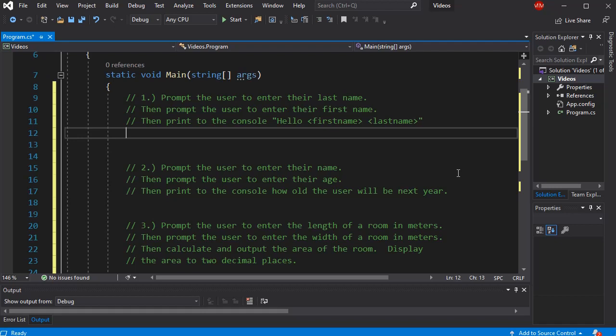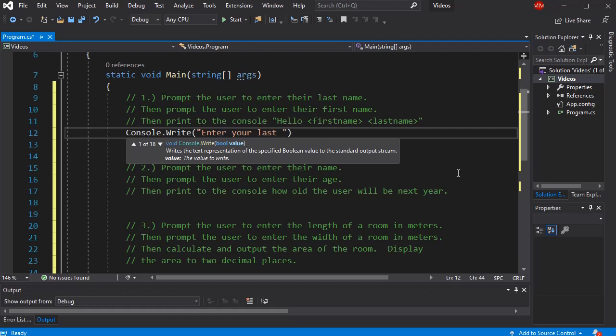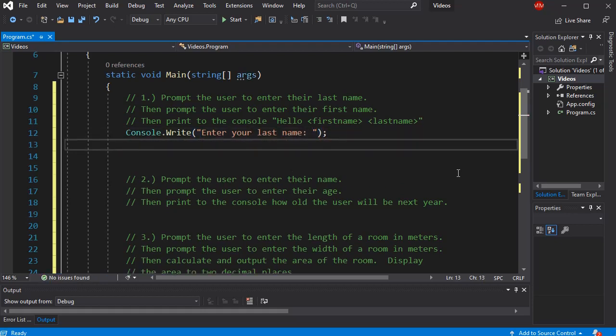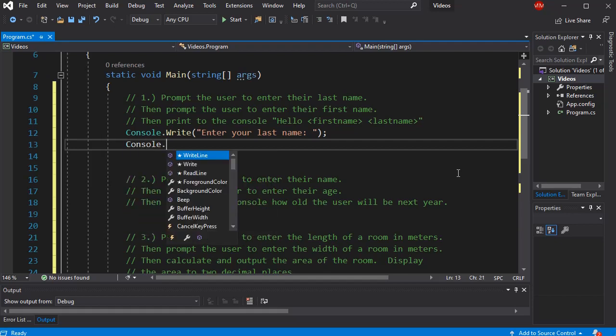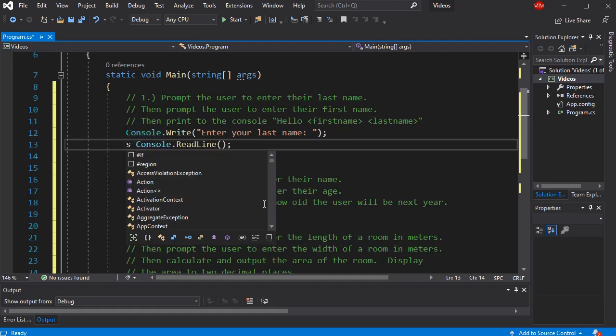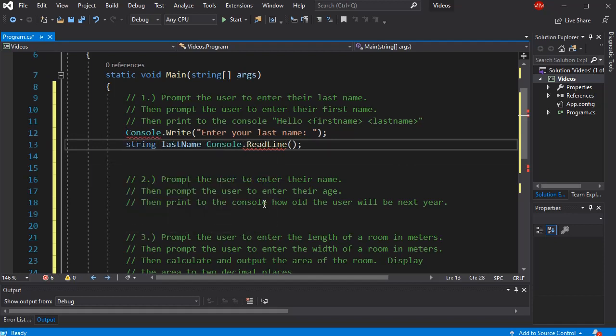To prompt the user to enter their last name, I'm going to say Console.Write, enter your last name. I need to tell the user what to enter. Step 2, I need to read in the results. So I'm going to say Console.ReadLine. Console.ReadLine pauses the screen and lets the user type in an answer. Now if I don't have a variable on the left-hand side to store the result, this value is going to be tossed off the screen. It's not going to be saved. So step 3 is I'm going to create a variable called lastName and assign into it whatever the user typed.